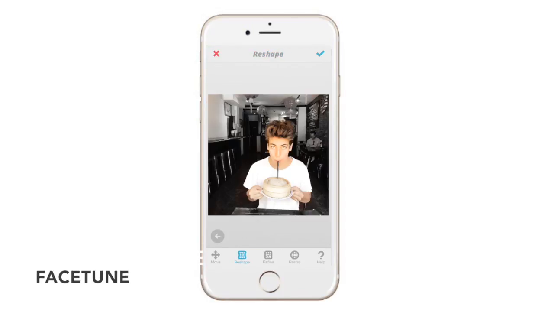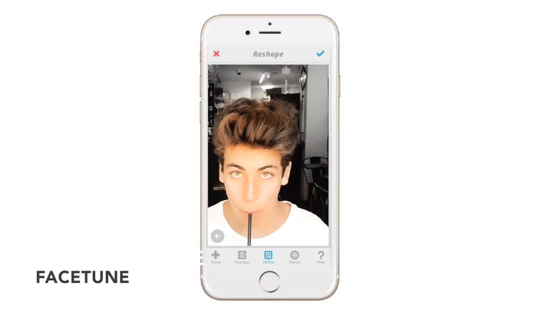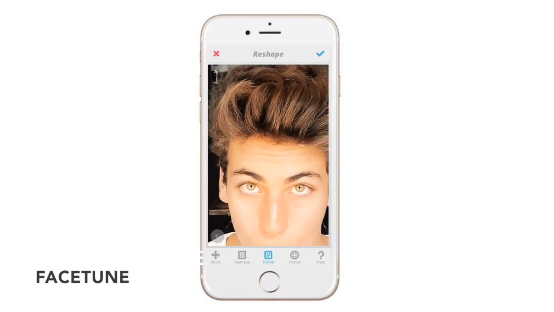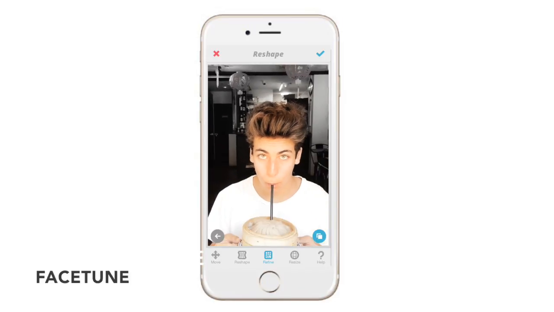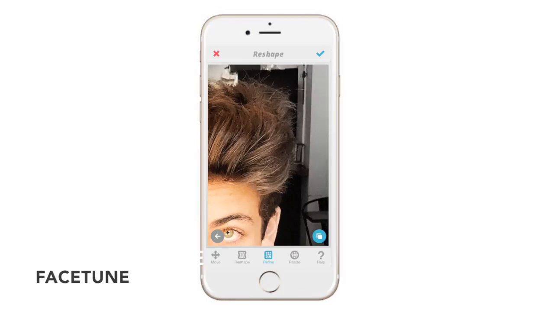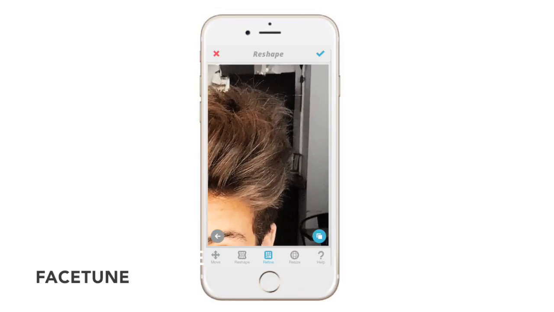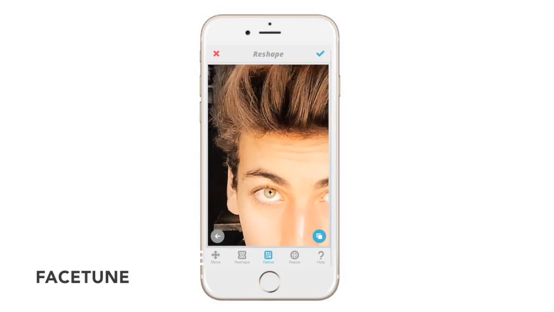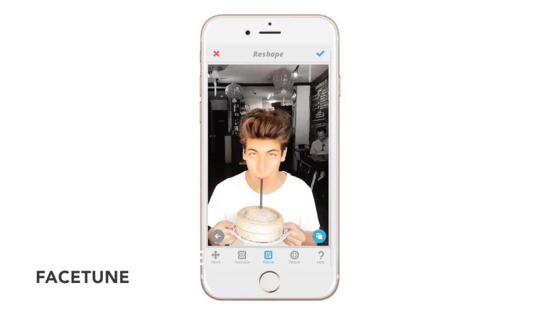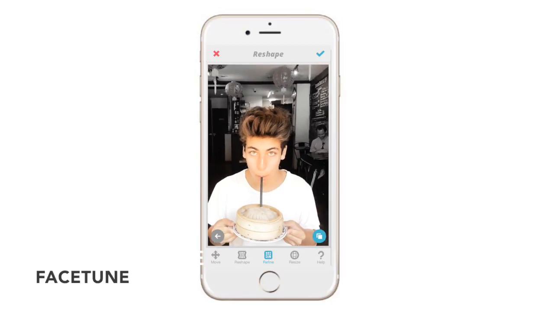We are going to go to reshape. So I didn't do my hair that day, so what we're going to do is we're going to bring my hairline just a little bit down, just so you can see the little difference. Just little details make everything more perfect. So we're just going to fix that up a little bit and kind of just see how polished that looks.